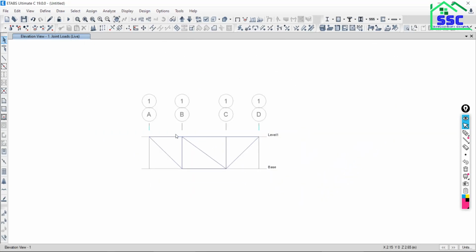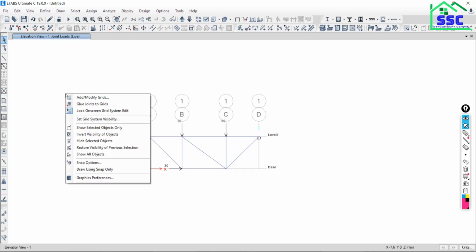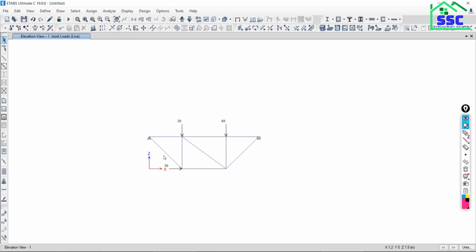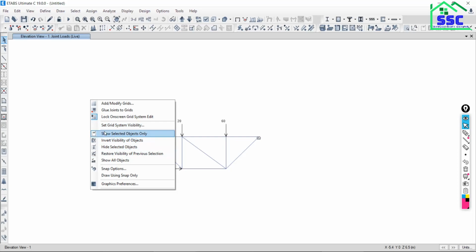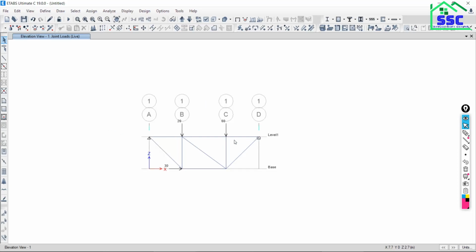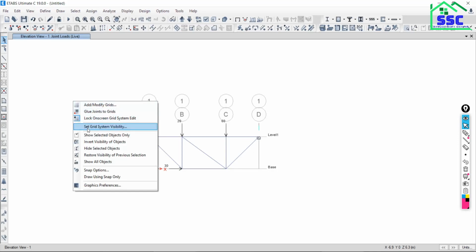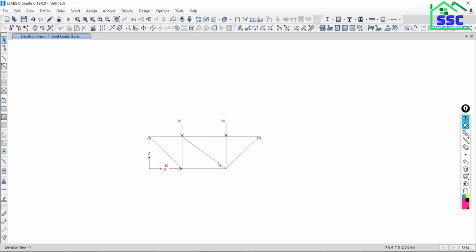And if you don't want these grid lines, just right click on the window and click set grid system visibility. I will take it in detail in the command section, but right now as per application, try to understand. If you want to remove these grid lines, just right click and set grid system visibility. If you again do this, the grids will be available. Is that okay? Yes, sir.